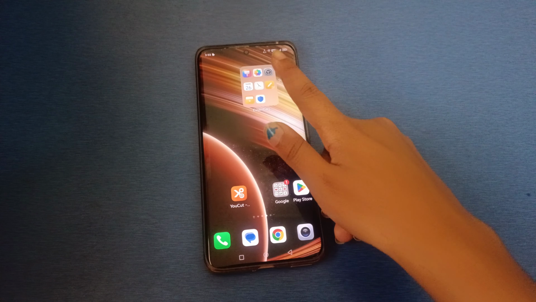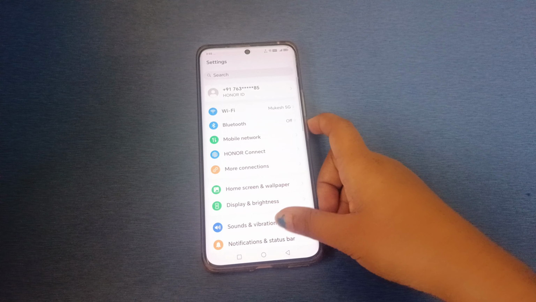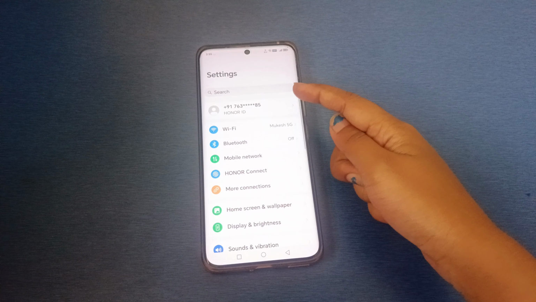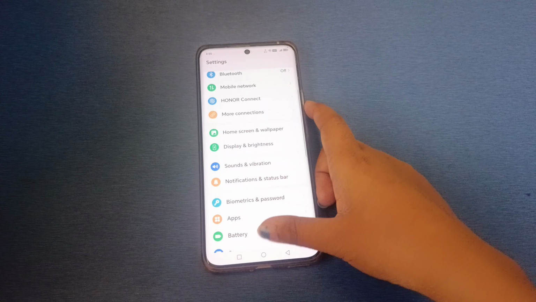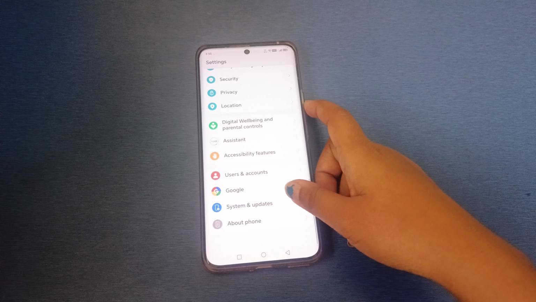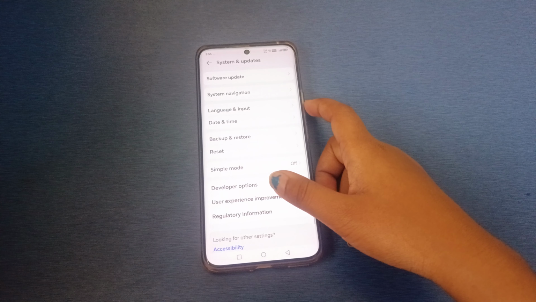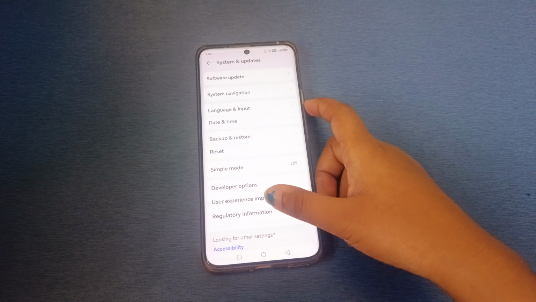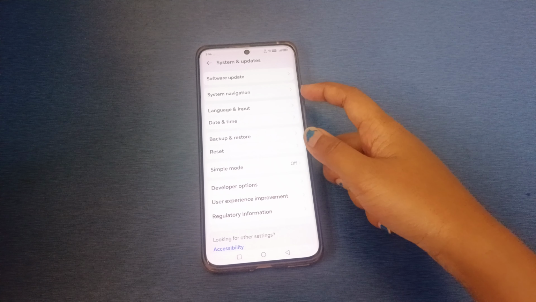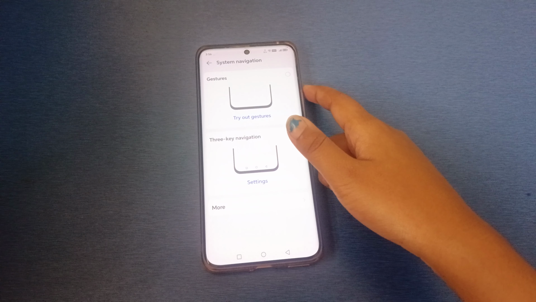At first you have to move to Settings. After you move to Settings, from here you have to scroll down. If you don't know, then you can even search for your navigation buttons, or you can just scroll down to System and updates. After you tap on System and updates, from here you are going to find many options, but here's System navigation. So you can click on the second icon, System navigation.